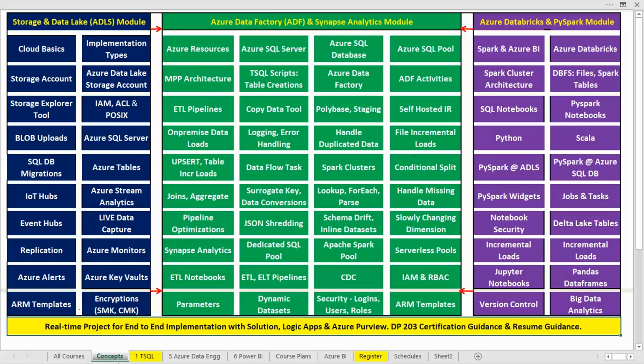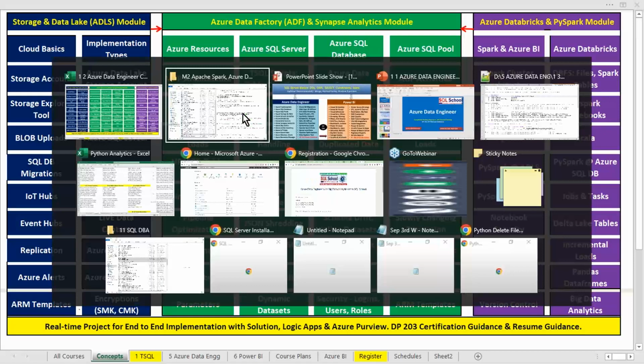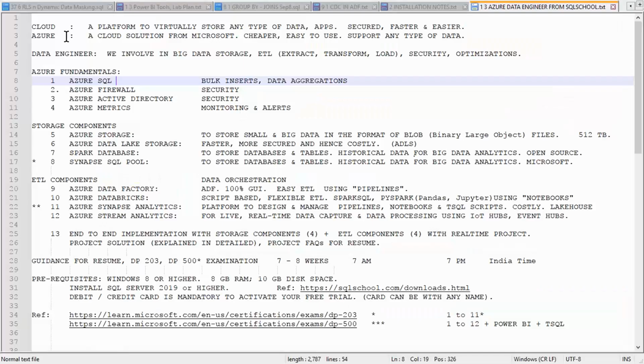Let's understand slowly once again in a different way what we learn here. In our course, we are going to start with cloud. A platform to virtually store any type of data or applications. Secured, faster and easier. Azure, a cloud solution from Microsoft, cheaper, easy to use and supports any type of data.